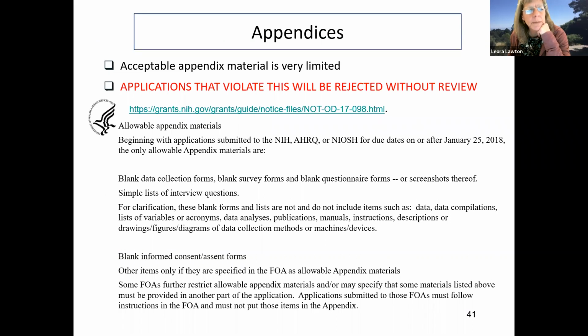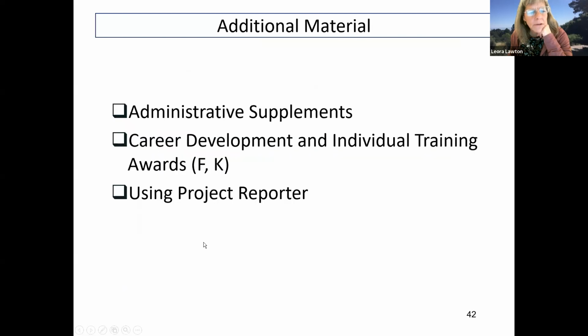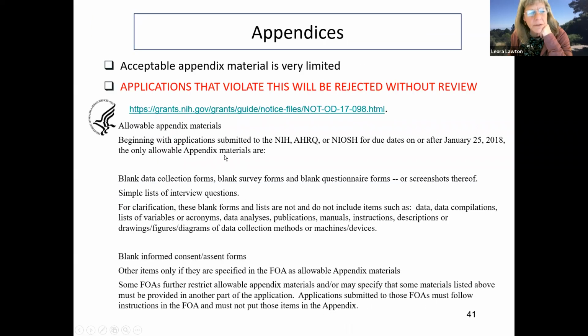Appendices, I've talked a bit about appendices. Make sure you read the most up-to-date allowances, this is from 2017, which was up-to-date in January, but basically it's blank data collection forms, survey forms, questionnaire forms. But wait, no, you're not allowed that. Hold on. No, you are allowed. These are the only allowables. Simple list of question items, whatever. You're not allowed all kinds of other things. So if it's not listed yes, then it's a no. That's pretty much how it works.